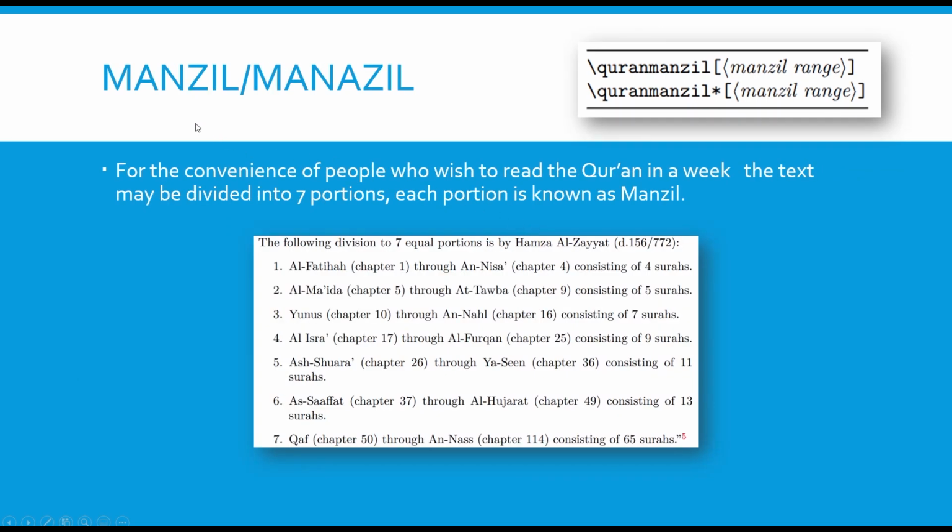The next one is manzil. For the convenience of people who wish to read the Quran in a week, the text may be divided into 7 portions. Each portion is known as manzil. There are 7 manzils, and the first manzil is number 1. It will contain from chapter 1 to chapter 4. Similarly, the second manzil is chapter 5 to chapter 9. Similarly, manzil 3 is chapter 10 to chapter 16. And similarly, last manzil is chapter 50 to chapter 114, consisting of 65 surahs.